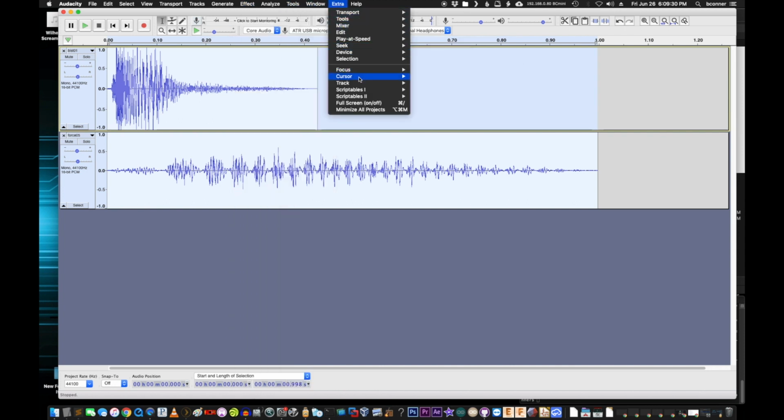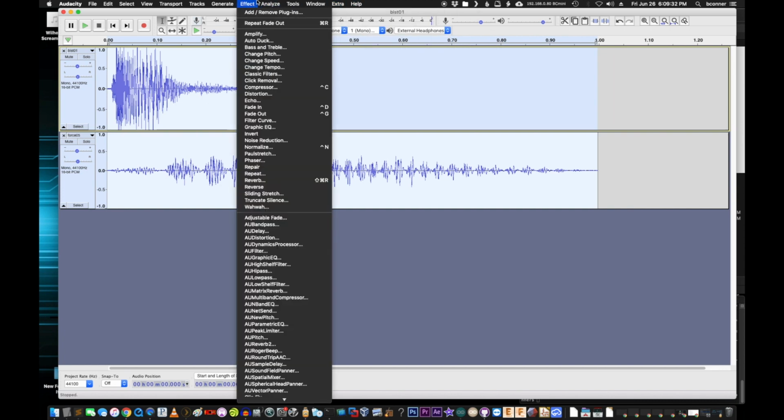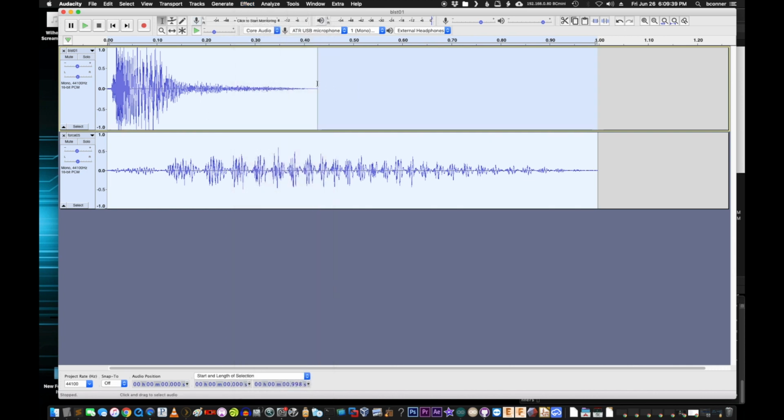There's like tools and all this stuff. So it's pretty powerful, gives you what you need. But the reverb is real basic, but it's fine. Now, here's what happens when you apply a reverb. You're going to wind up with echo going this way, right?